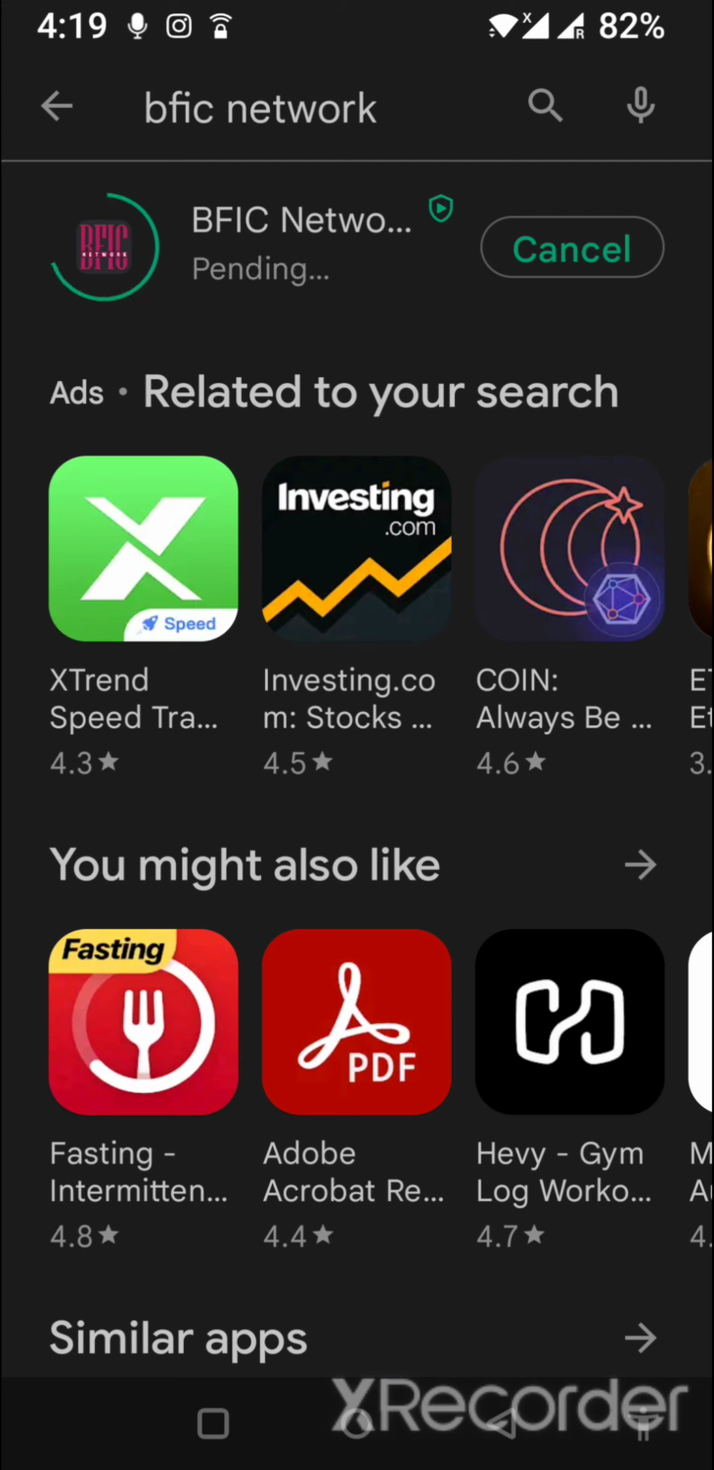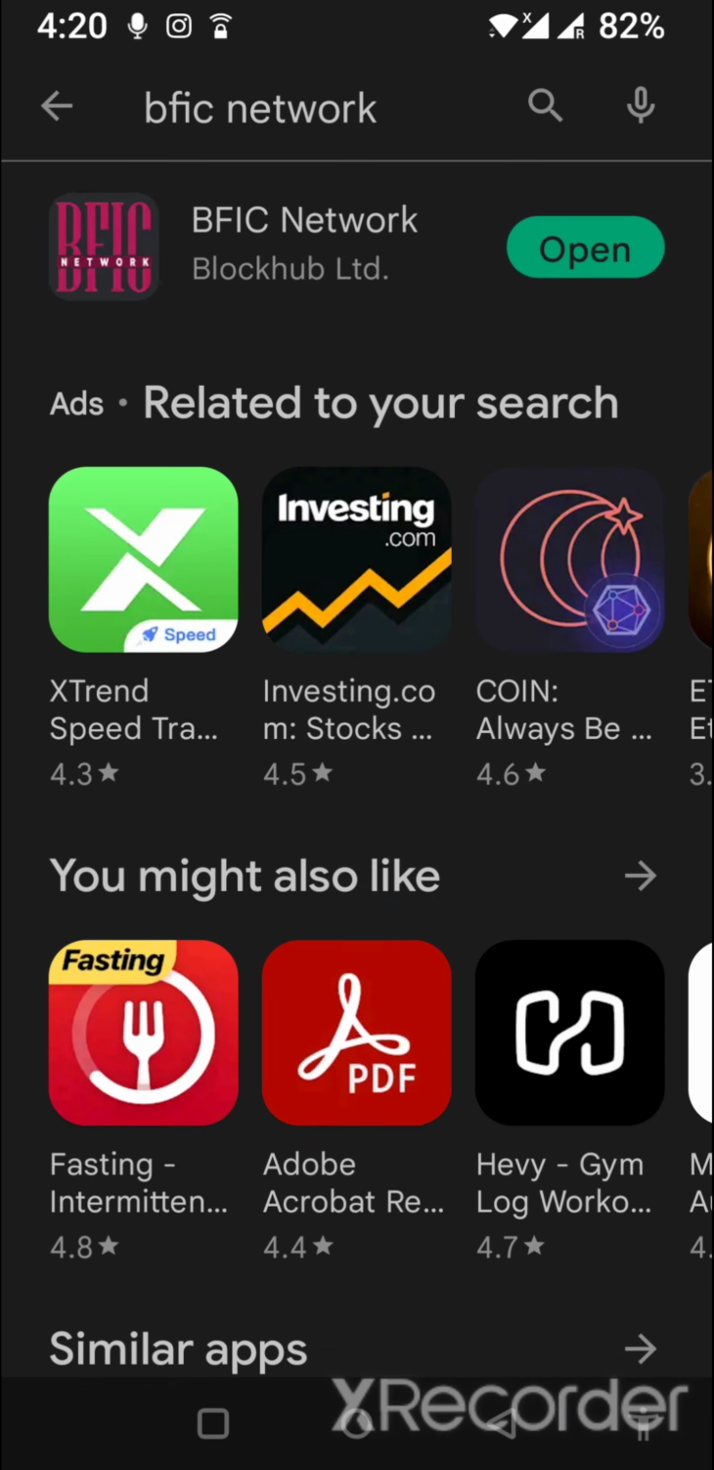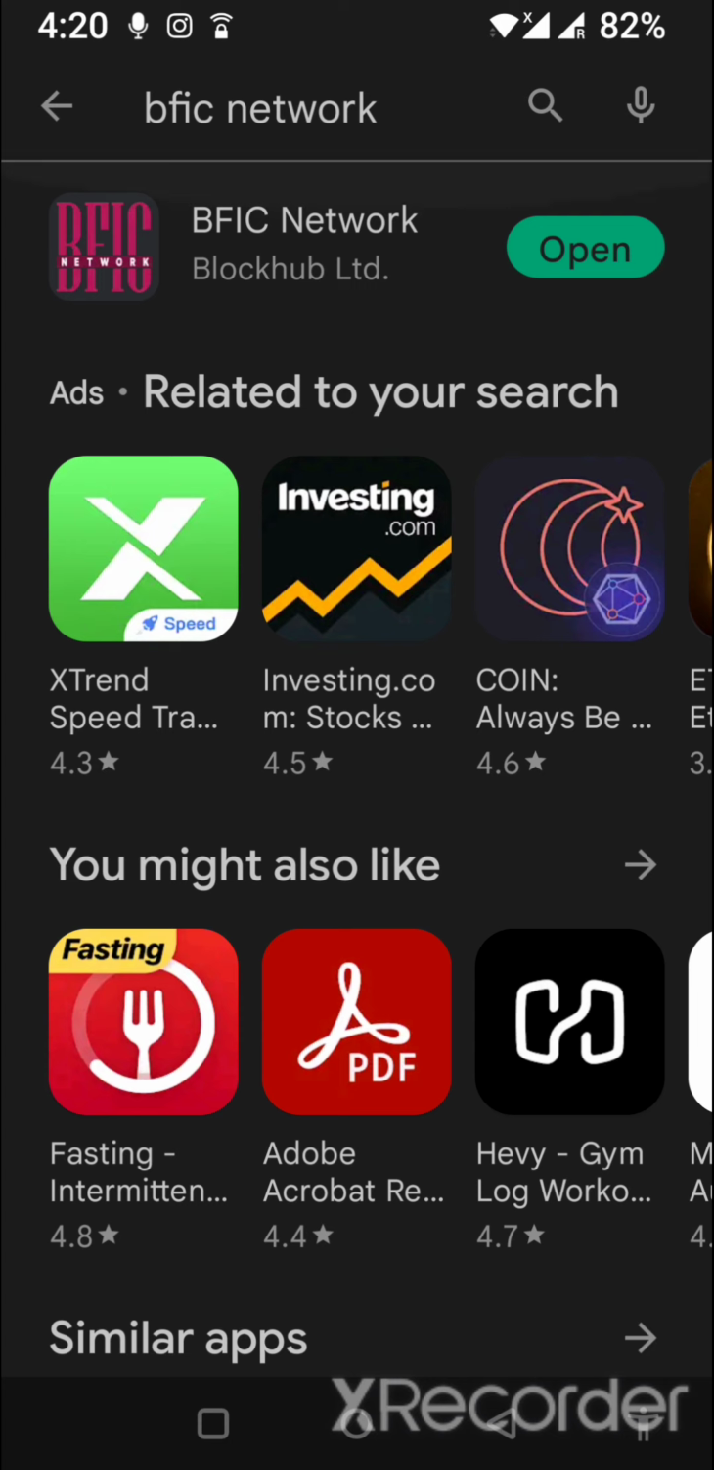Since Bfic Network is a blockchain app, let me just assure you and warn you guys that having this private key, which you get at sign up, is very important. At the time of sign up, you will be shown a private key which you all need to save positively. In case of a loss, you have to do a re-sign up, and this wallet will not work. So what happens in blockchain is that you generate a wallet address, and to access that wallet address you need to have a private key.